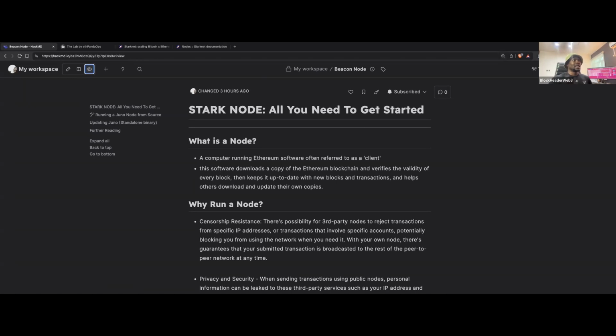But one thing about a node is the fact that every node is just a computer. What is a computer? Some of us will really want to understand what a computer is. A computer is nothing other than an electronic device that has storage, memory, and CPU. This is basically what a computer is. If you have a computer and that computer is running an Ethereum client, that computer is automatically a node.